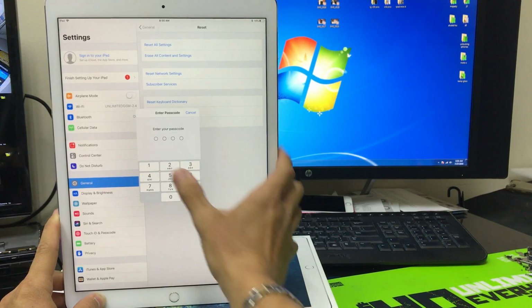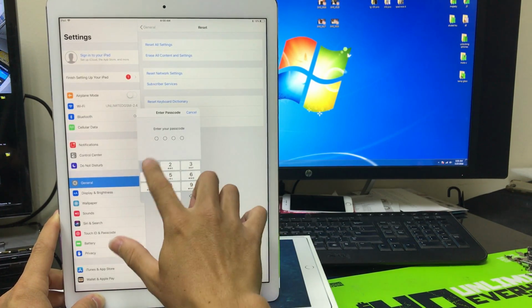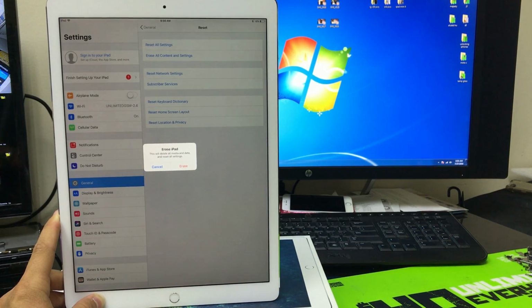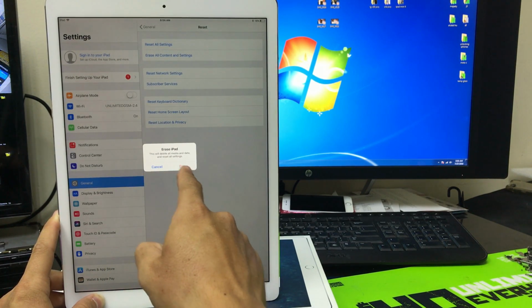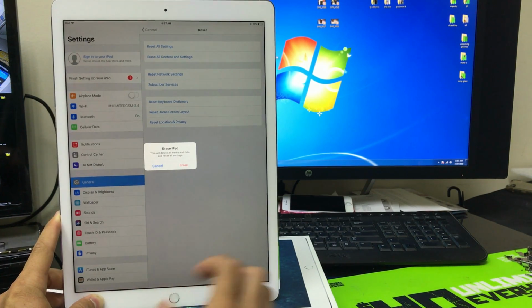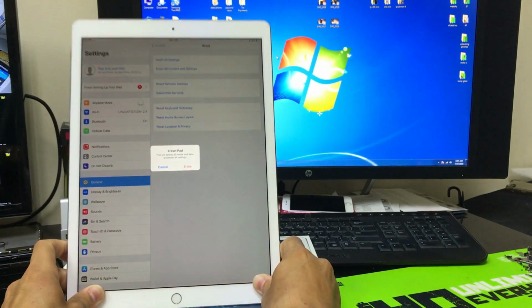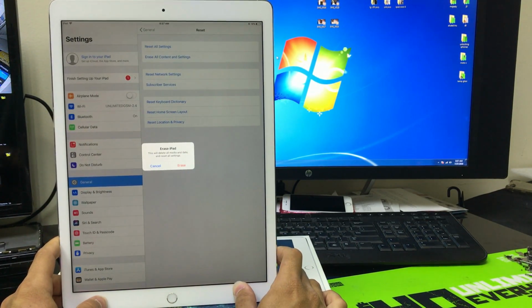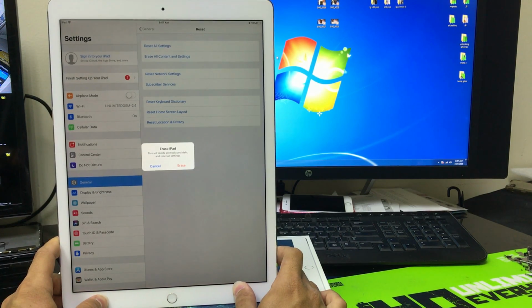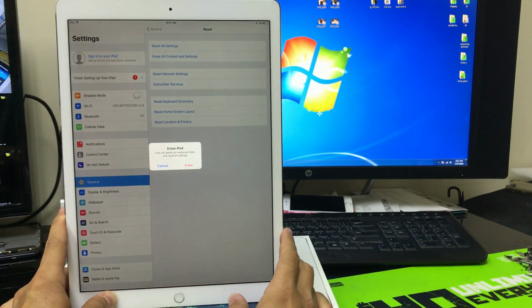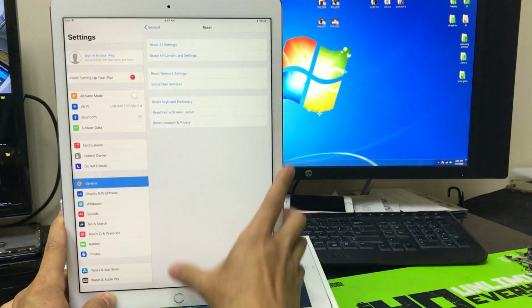Okay, it's going to ask you for your password, so you just put it in, whatever your password is, and then it's going to ask you to confirm by hitting erase. It says erase iPad. This will delete all media and data and reset all settings. All right, so I do suggest that if you can back up all your information, back it up, because everything will be erased back to factory condition. So once you're ready, go ahead and hit erase, and the reset process will begin.